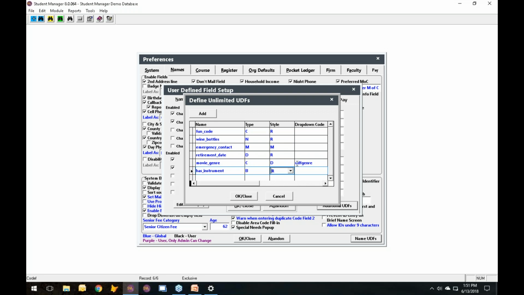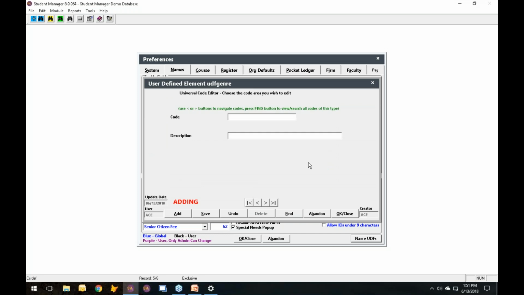With a drop-down, you do have to set up a code, and this is really just internal. There is a function that can pull in the drop-down choices, so you might use it there. So make it something you can remember, or at least that makes sense for whatever you're doing. For movie genre, I've called the drop-down code UDF genre. I just double-click it from here, and it brings me to the code editor screen.